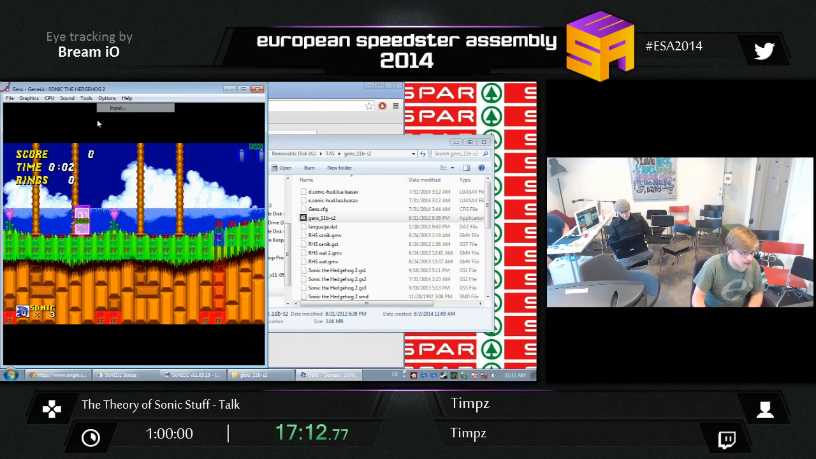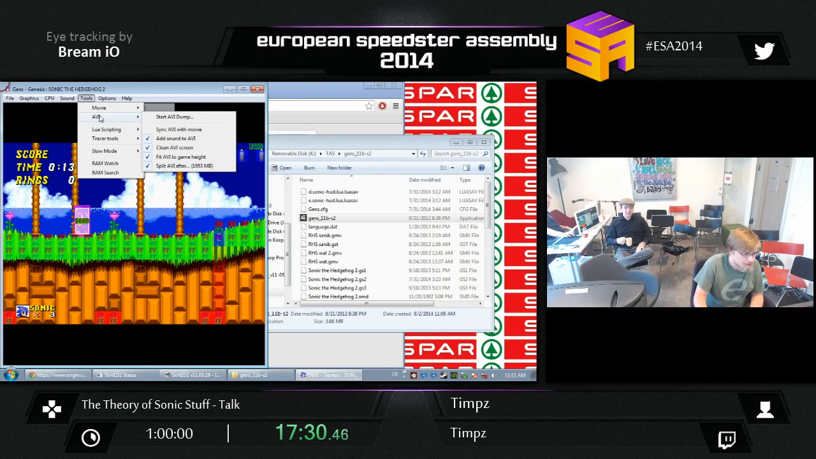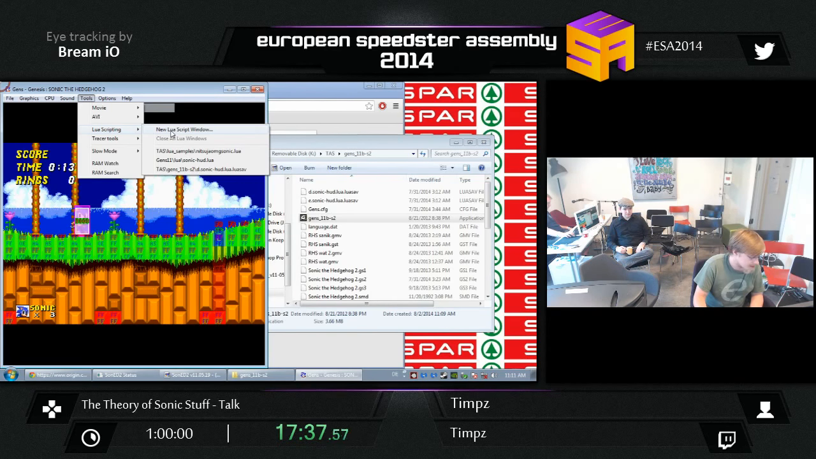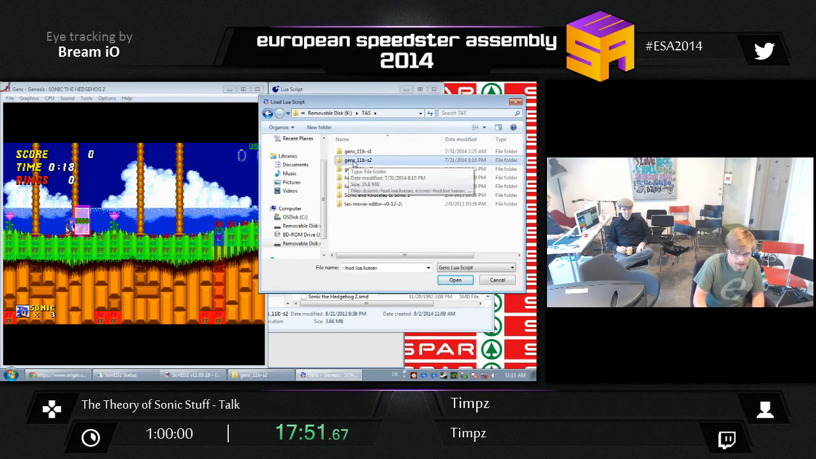There. So this is an emulator. It's a version of Jen's re-recording, basically, and it has a bunch of things hacked into it so that you can make hacks more efficiently. So I'm gonna open a Lua script, and the Lua script is basically a programming language for the emulator that you can mix up yourself. Here we go.